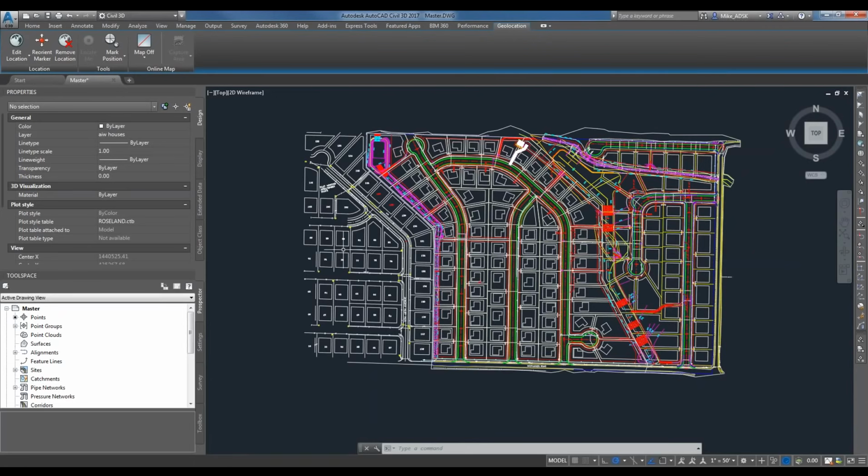So like I mentioned, this is line work for a project that one of our Autodesk employees was working on. All this line work is geo-referenced. When you're working in normal AutoCAD, sometimes the location doesn't really matter. When you're working in Civil, it's very nice to actually know where your line work is located in the real world. So this line work is geo-referenced.